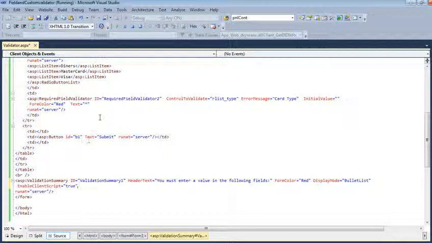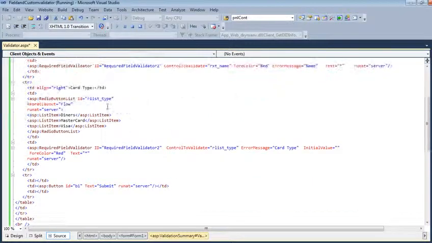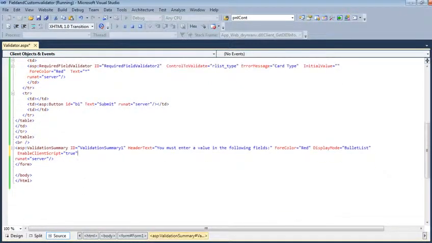Whatever validation is not provided, it will provide that summary. It will show us a summary of the required fields. This is how it is done. If I don't enter any value and submit, this is the validation summary, saying that name is necessary to be given.